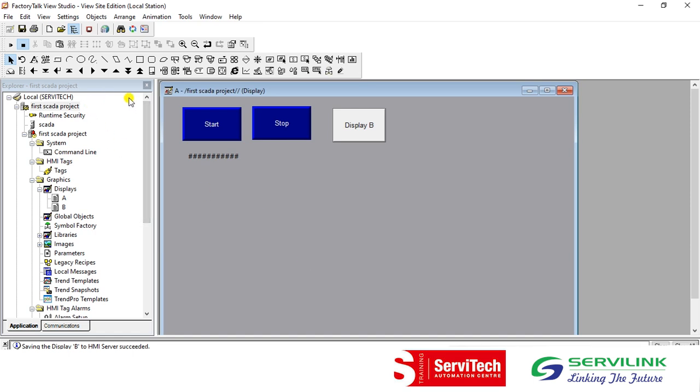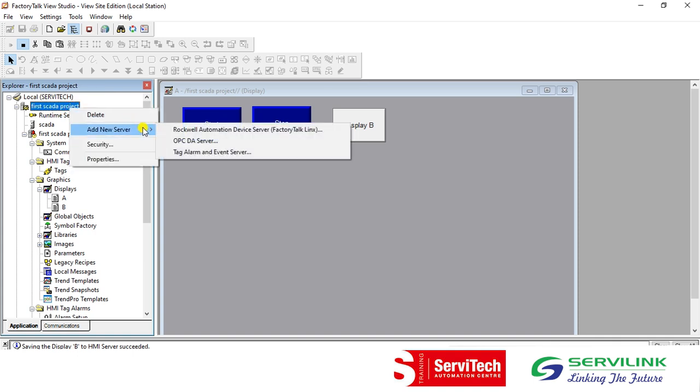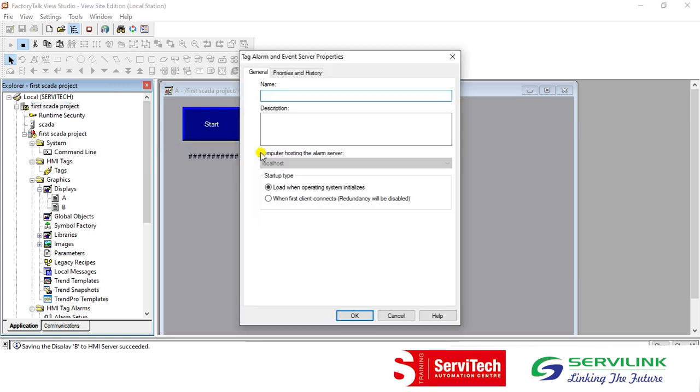That alarm server can be created in our Explorer window. In the Explorer window you can see our project name. Just right click on that project name, and you can see the add new server option. Go to that option and select tag alarm and event servers, click on that and write any name. In the description you can write a description of your server, or if you don't write, just leave it blank.